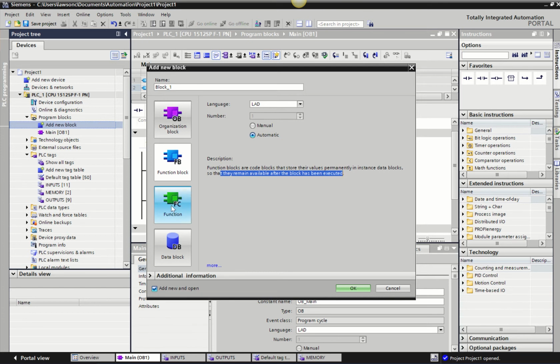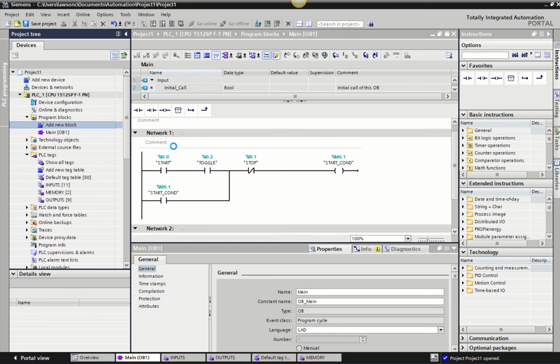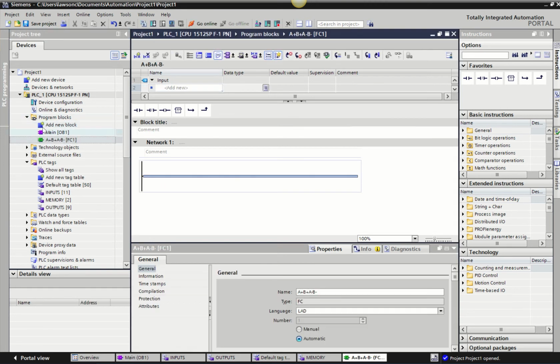Now all we're doing is just sequencing. We don't need to retain any memory or give out any kind of data, so we're just going to do a function, so just a code block or subroutine without dedicated memory. I'm going to code it in ladder logic, and we're going to give it a name, okay, and I'm going to call this a sequence, and I'm going to call it A plus B plus A minus and B minus, because that is the sequence I want the cylinders to work in. My first cylinder is going to extend, my second cylinder is then going to extend, then my first cylinder is going to retract, and my second cylinder is going to retract. Okay. So that's going to create a new function for us.